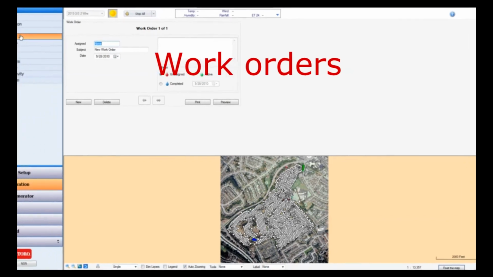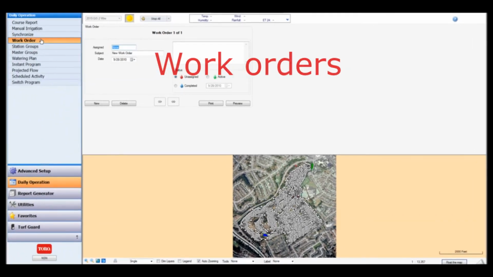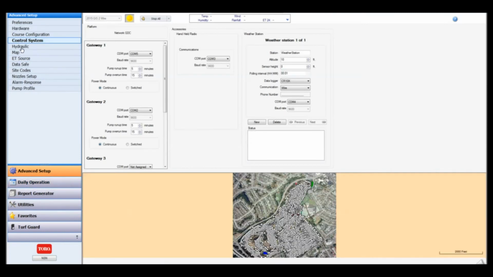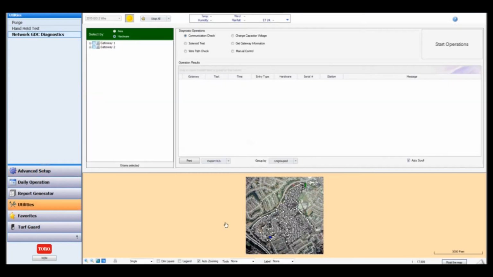The work order screen. The appearance of the screen hasn't changed. What has changed on the work orders is that when you go to the control system, the hydraulic screen, or the diagnostics screen, there will be the ability to jump to the work order with a printer button. There's a printer button right here. I'm on the diagnostic screen.